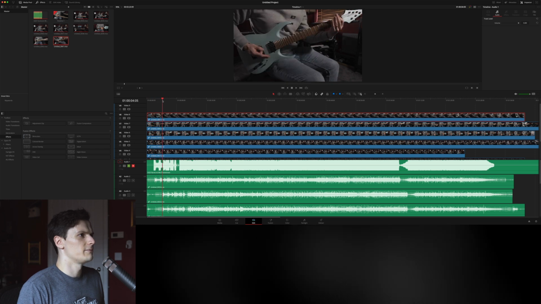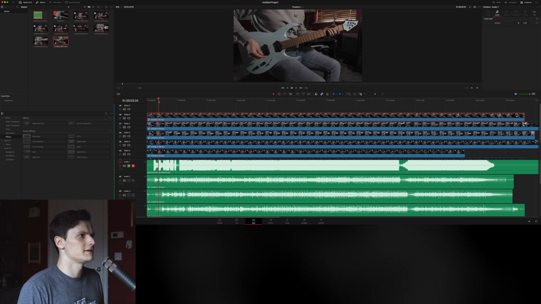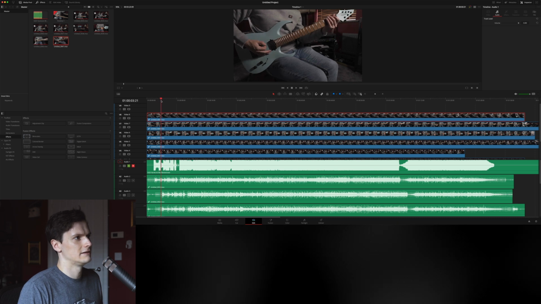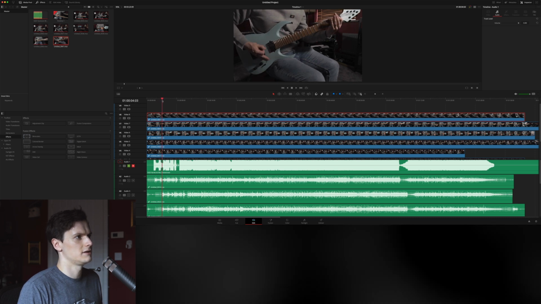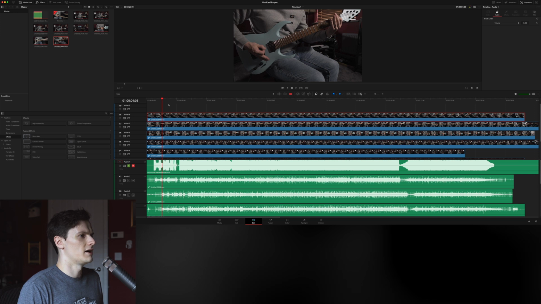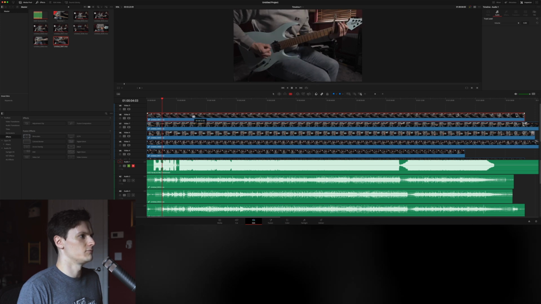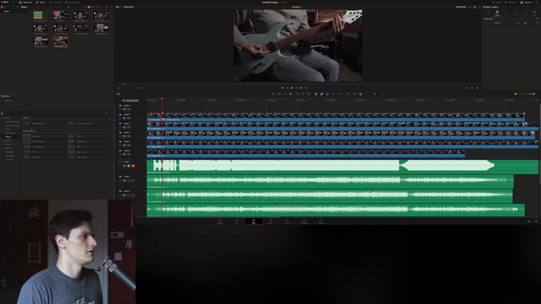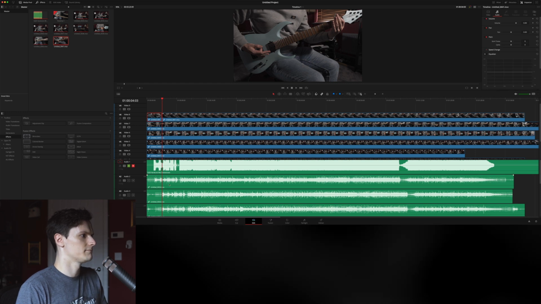I always scrub through and find out where my first pick hit is, which is right there. So I've got this set up to my shortcut to bring out the razor tool, which is C, and then V to go back.